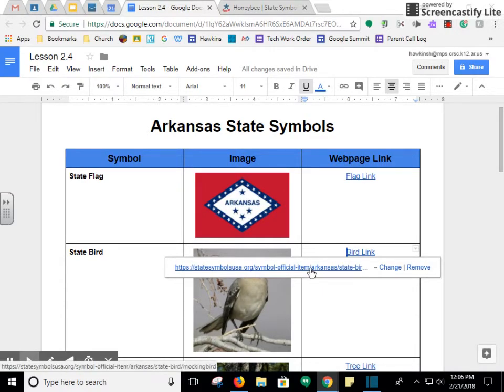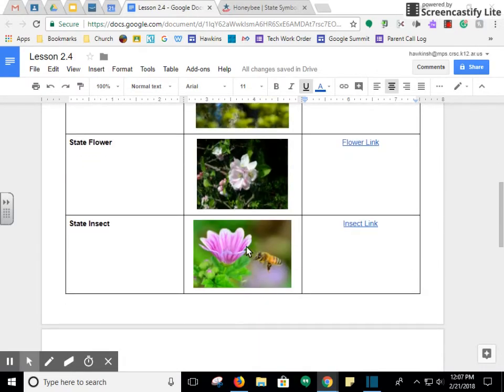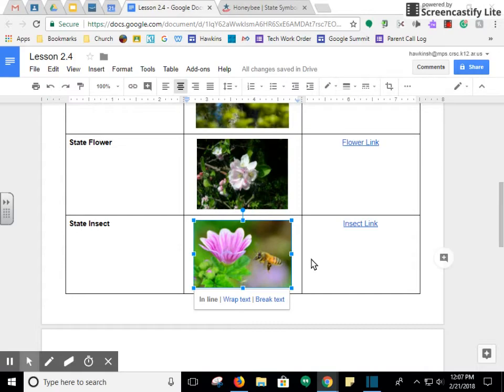Step 18 says to crop an image. Sometimes you may need to edit something out of a picture. This is called cropping. For this lesson, you will apply a crop to the state insect picture so that you can only see the bee. To do that, follow these steps. First of all, select the state insect picture. There it is. And it says now click the crop button on the button bar. You may need to click on the more button, but I don't.